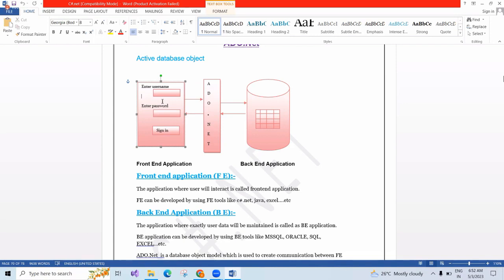Okay, this is what the application is. But how will the front-end value be stored directly in the database? By using a server-side concept called ADO.NET. We'll see ADO.NET in detail. Before moving to that, see the front-end application: the application where the user will interact is called the front-end application. For example, a front-end application can be implemented by using ASP.NET, Java, Excel, and other things.